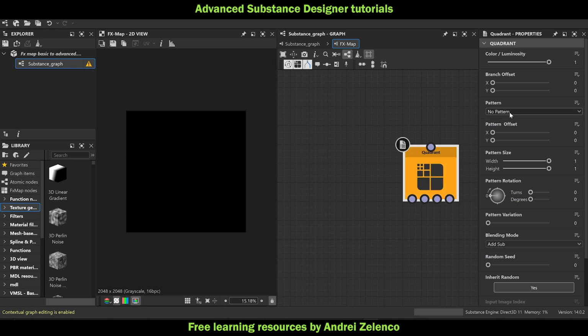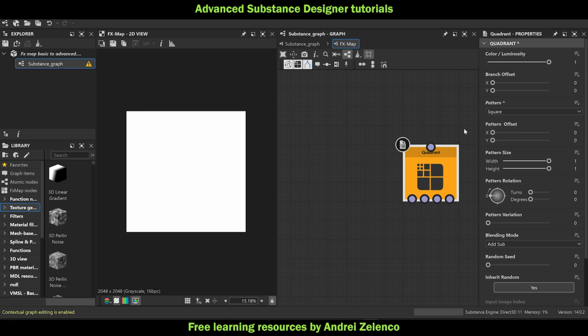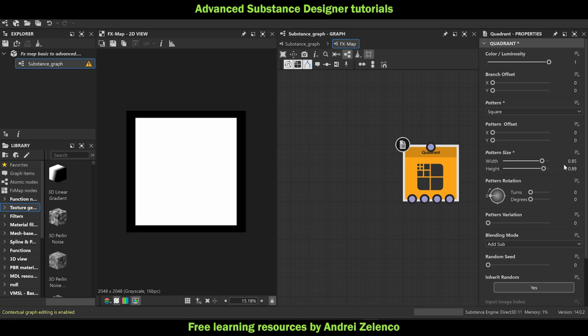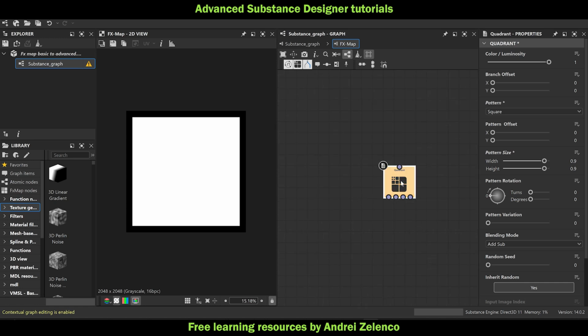Okay, so this is the quadrant node that we are presented with. First things, I will go here and choose, instead of no pattern, I will choose square. So now we have a square filling the entire 2D space, and I will go here where it says pattern size, and I will just decrease the square a bit. So maybe 0.9 and 0.9. Okay, so far so good, right?